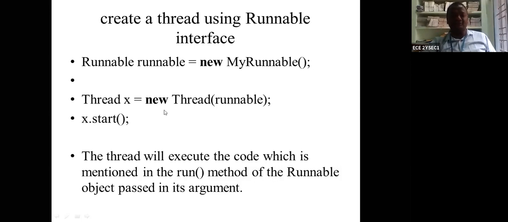To execute the code of the thread, we can use this process. The thread will execute only the code mentioned in the run method of the runnable object passed in its argument. So this is the object passed as an argument. What is the argument? Please read the sentence: the thread will execute the code mentioned in the run method of the runnable object passed in its argument. Don't worry, with the explanation of one example, you can clearly understand.